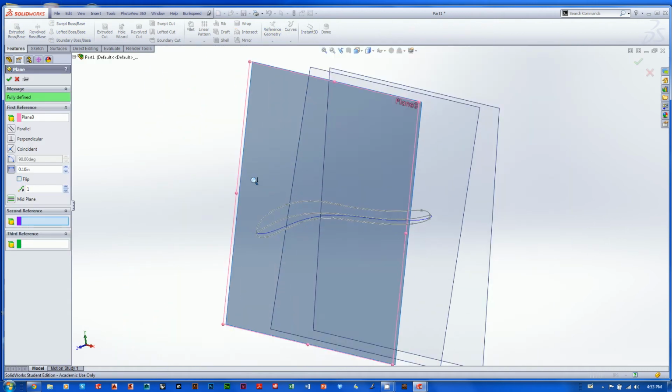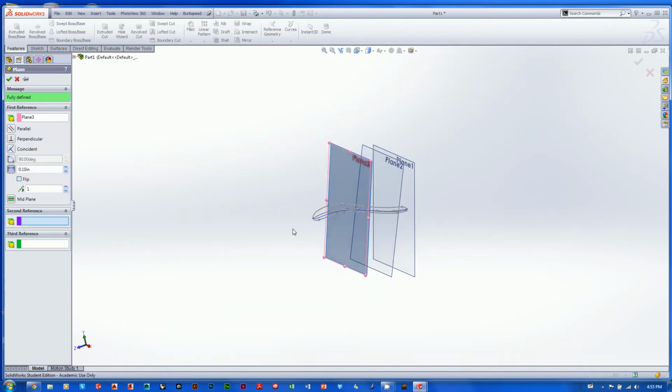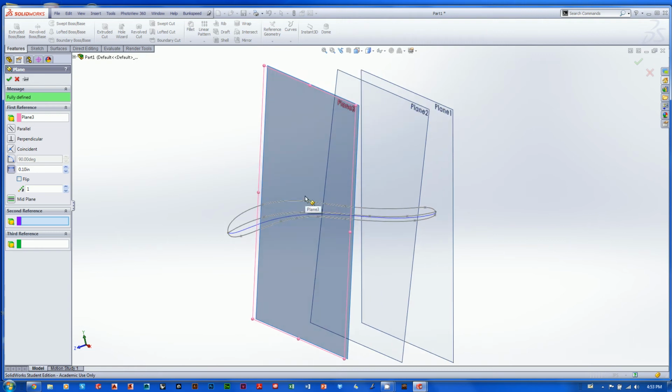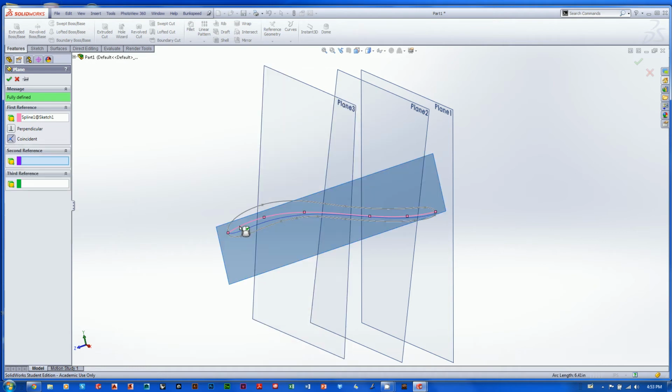Plane. Now you see what's happening here. SolidWorks is trying to think that because my last plane is active, I want this new plane to be first referenced to the plane 3, but it's not what I want. So I'm just going to quickly open up that first reference panel and assign it to this, and then do second reference to this point.